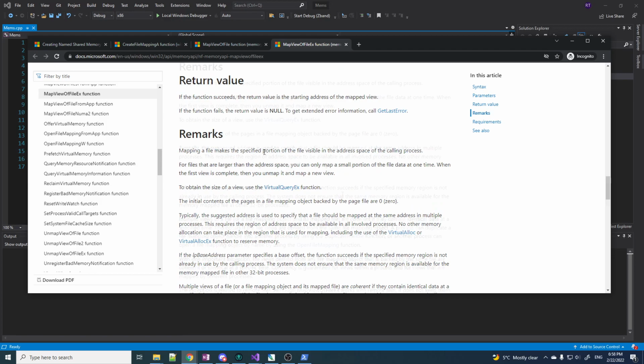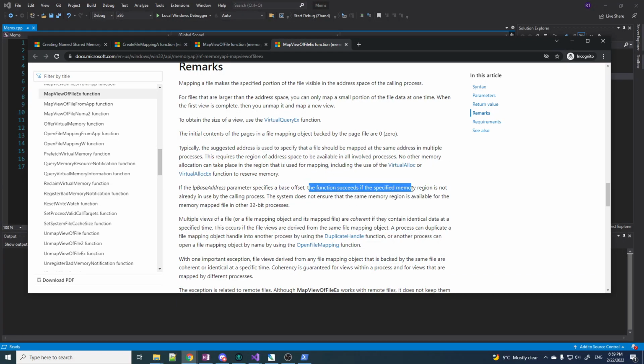The return value, yeah. The function succeeds if the memory is not already in use by the calling process. So this tells me, yeah, it's not going to work. But let's try it anyways. I mean, what the hell? I got to fill air here. I got to make videos. This is like the filler.